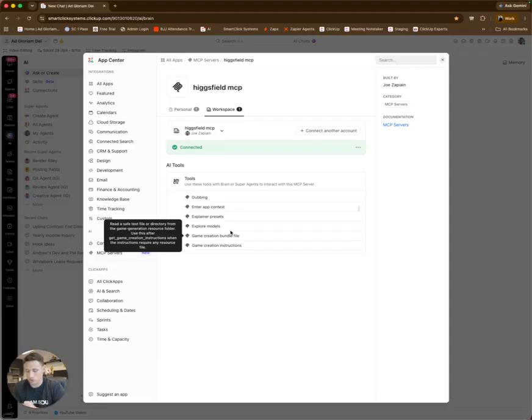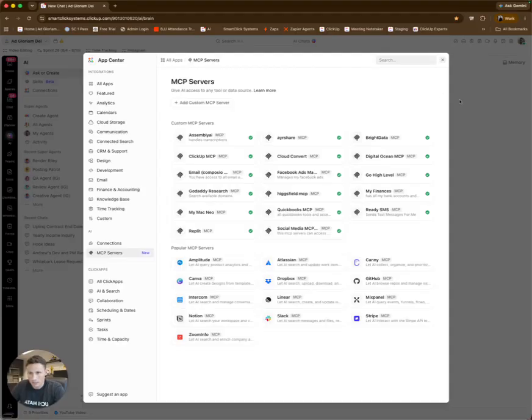So what you need to do is you need to create skills in ClickUp so that when Brain goes to use these MCPs, it remembers how to use them and it uses them the same way every single time. And it's literally as simple as this, okay? So let's pick one here. Let's take the GHL MCP.